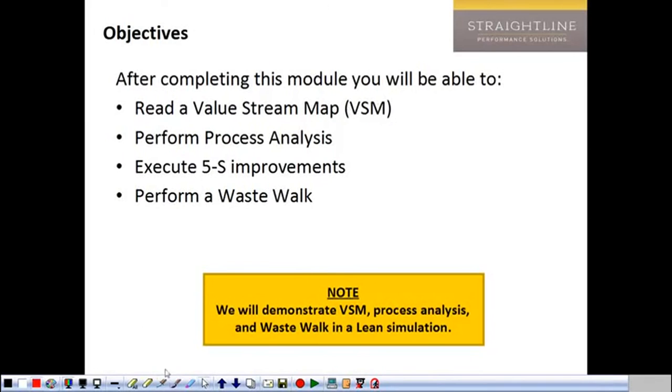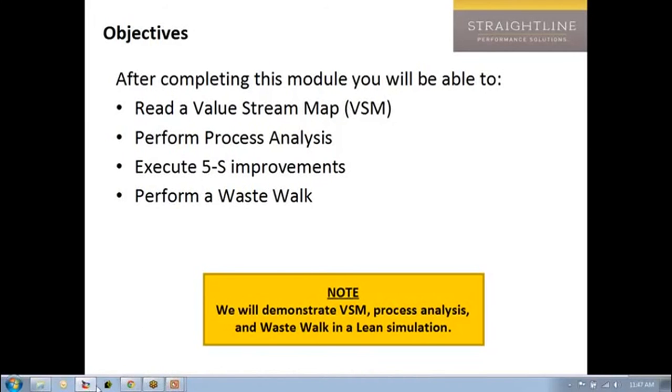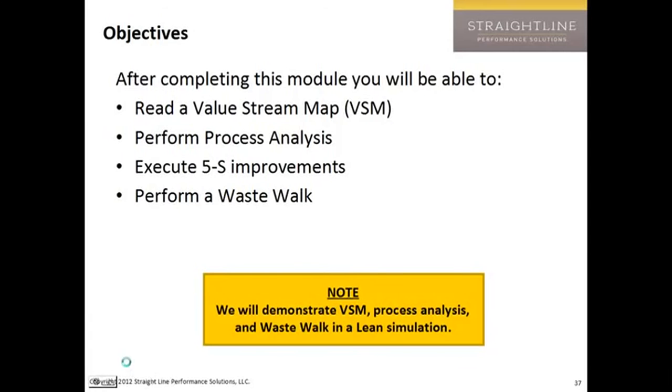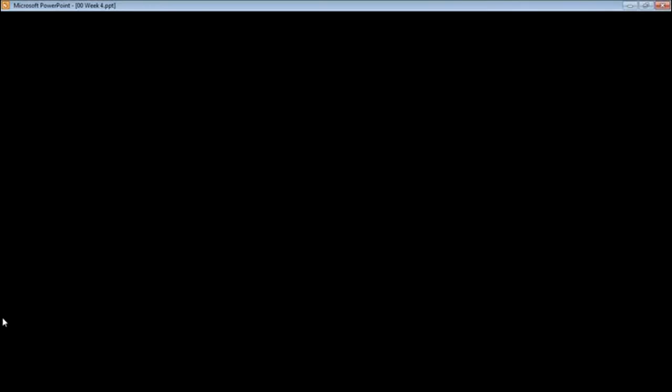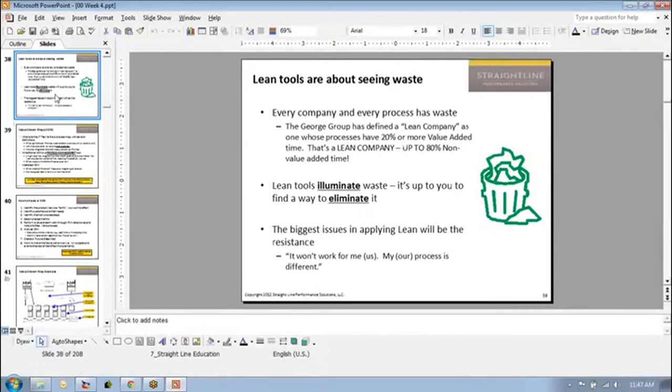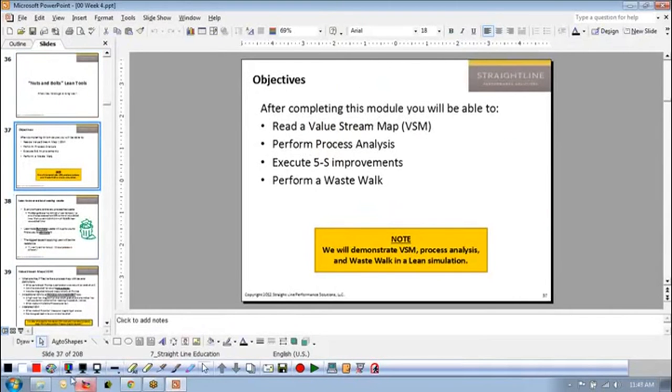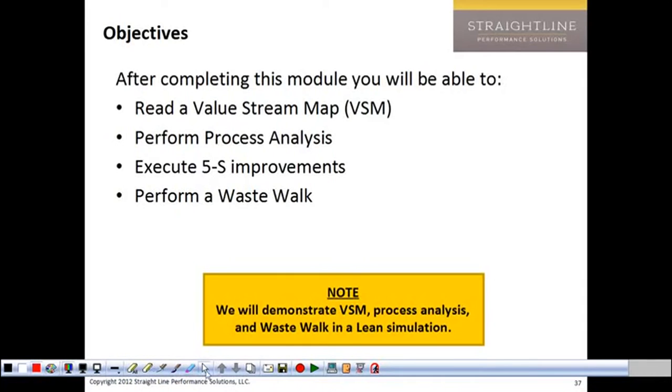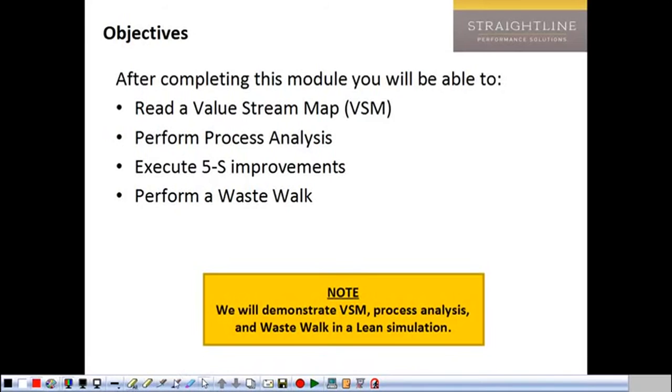I'll leave this on. Oops. Where was I? Sorry about that. There we go. Okay, so the value stream map has both of those.